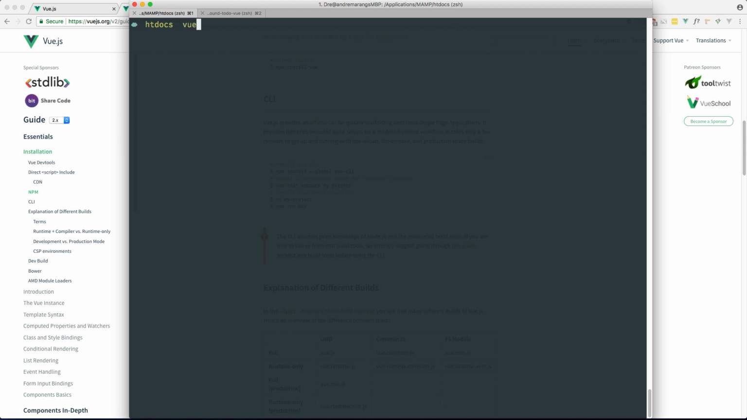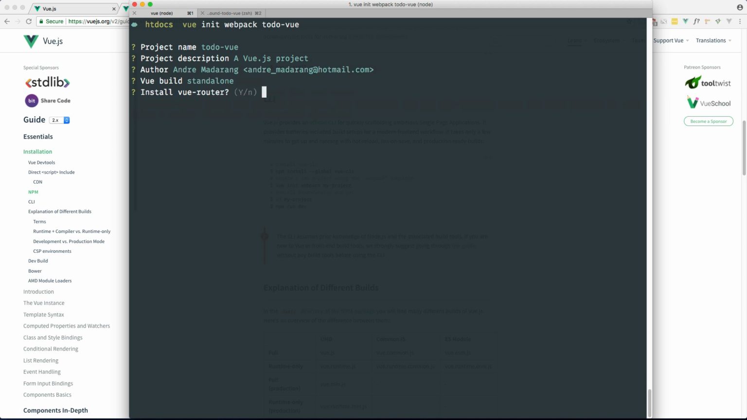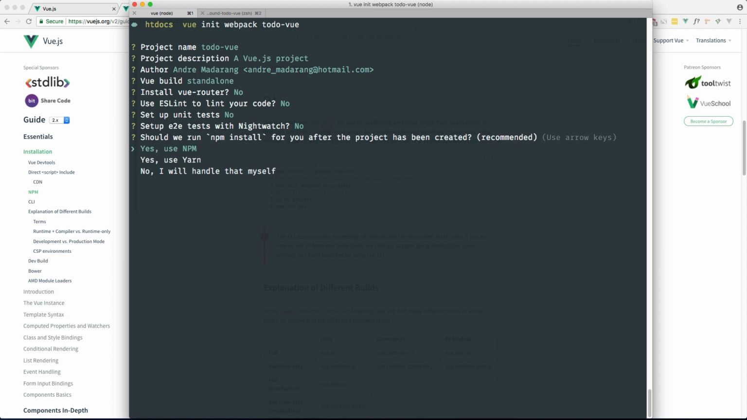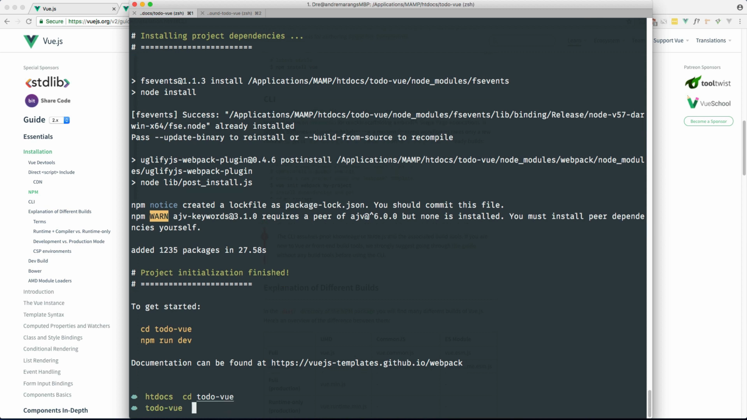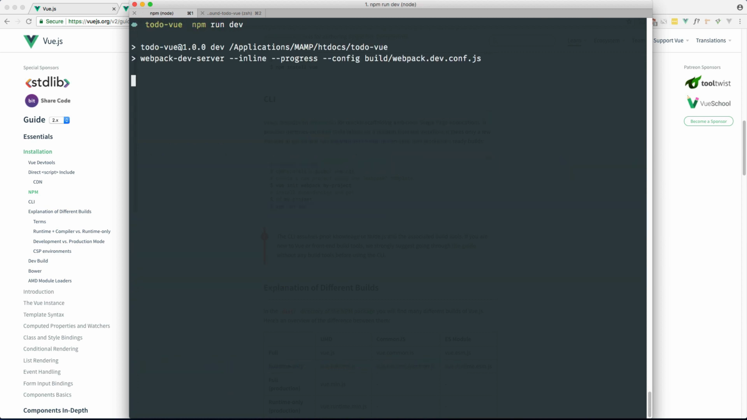Okay, so I'm going to do vue init, and I'm going to use webpack, and the project name is going to be todo-vue. Let me just go through this. That's fine. We're not going to take a look at the router. No, you don't have to limit my code. No unit tests for now. No end-to-end tests. I'll stick with npm. Alright, so it says right here, just cd into it and then run npm run dev. And now our app is running here.